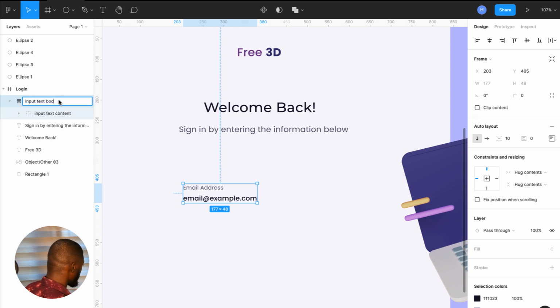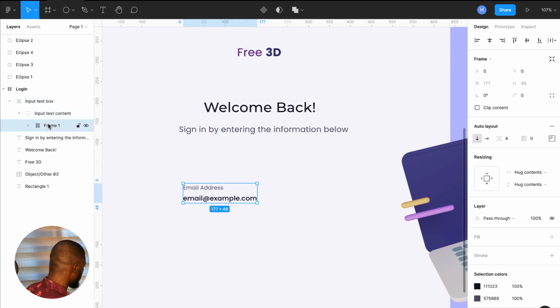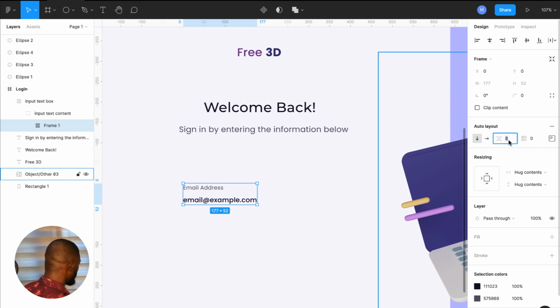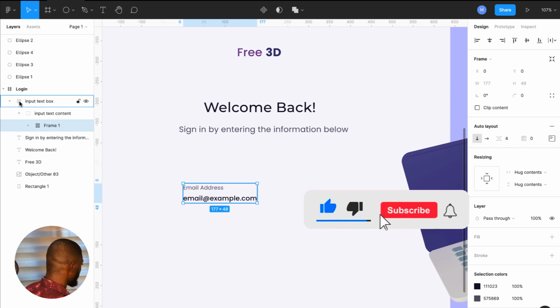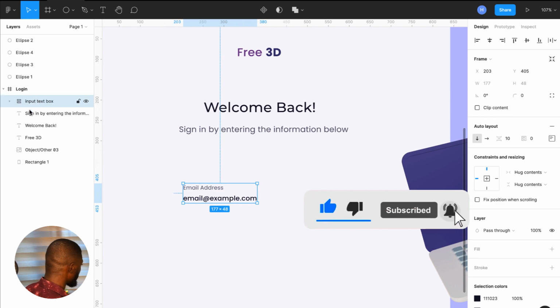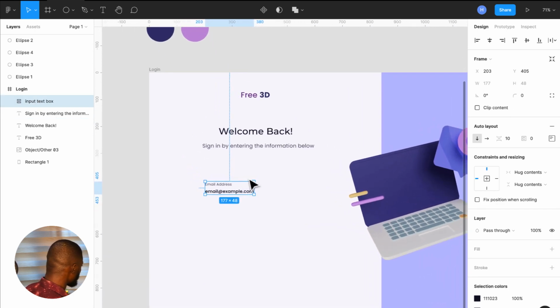So guys, I hope you understood what I did there. If you didn't understand, please watch it again. So I have the input box, I have a group, input box content, then I have the auto layout frame, which I can use to set the spacing to be either 8 or 4. Then I have a group, then the auto layout on the outside. So guys, make sure you watch this part very well. If you don't understand it, watch it again and again.